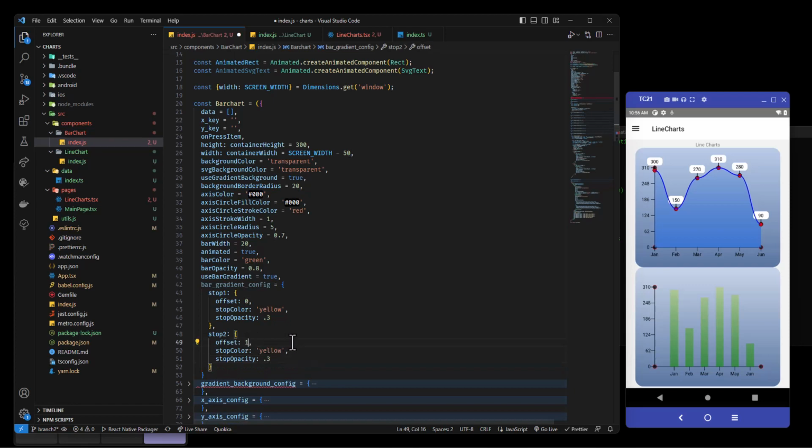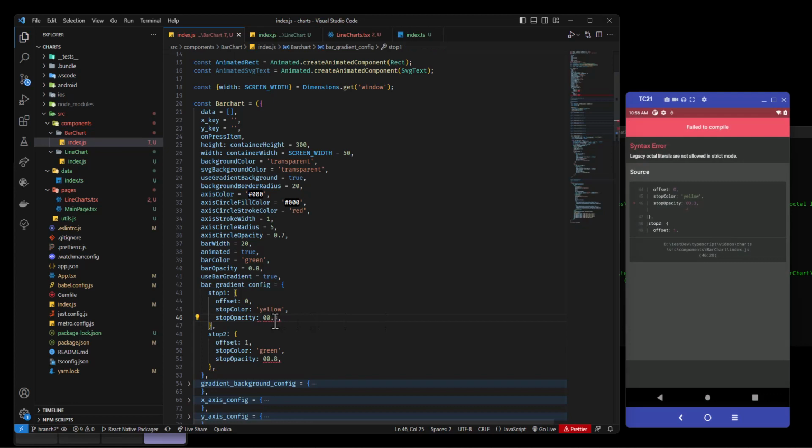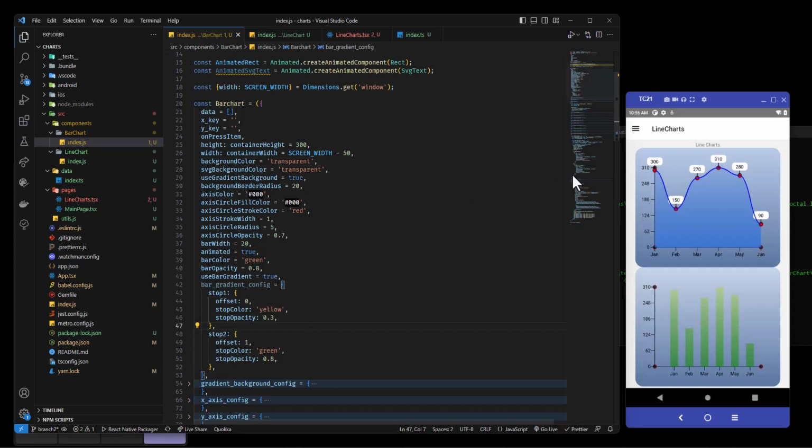Make this 0.8. Green. Put our comma down here. Oh, no, it doesn't like that, so we'll just make 1 0 in there. Okay, bar gradient config.